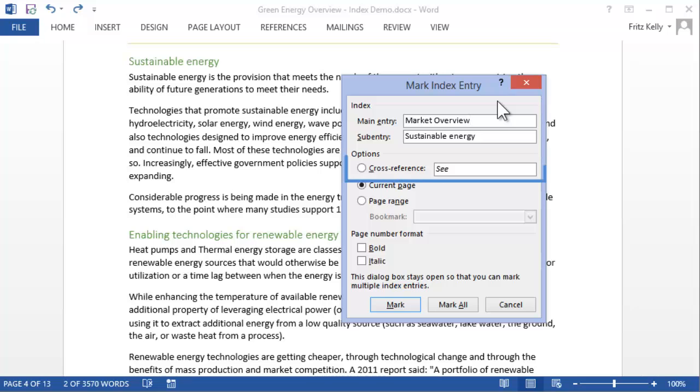You could create a cross-reference to another entry by selecting and typing the cross-reference after "See." Under Page Range, you could also use a bookmark to identify the text you want Word to look through for indexing. But the easiest way is to use the default method, which is the current page option, so we'll leave it selected. Now, choose whether to mark just this occurrence, or as we'll do here, all occurrences of the entry throughout the document.